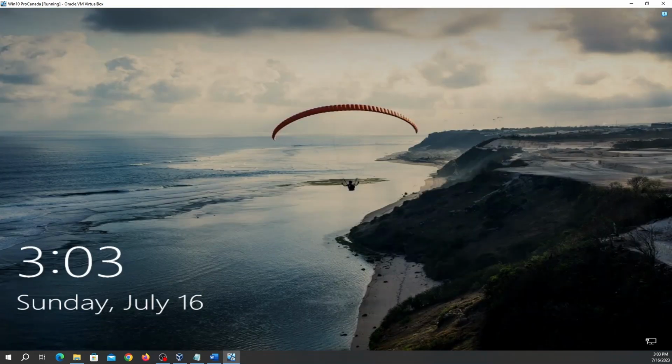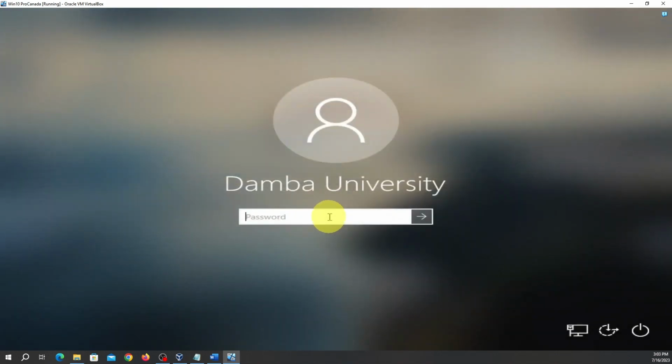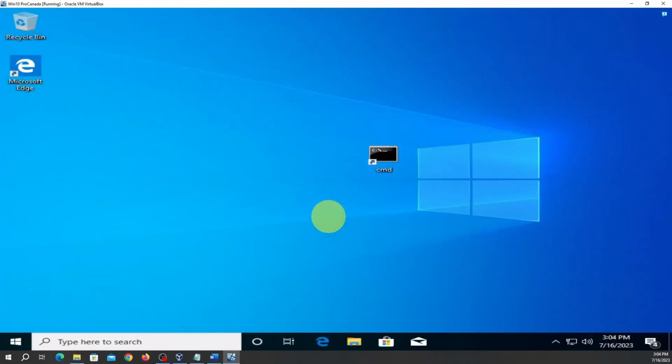So we're gonna use Windows 10. So I'm gonna put my password. Okay, so this one is Windows 10. Now we're gonna do the same thing.